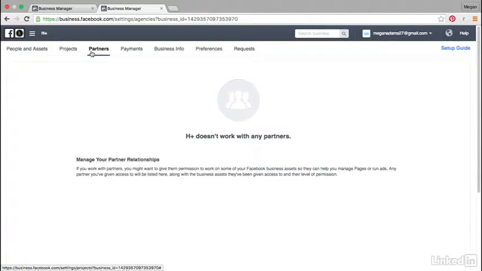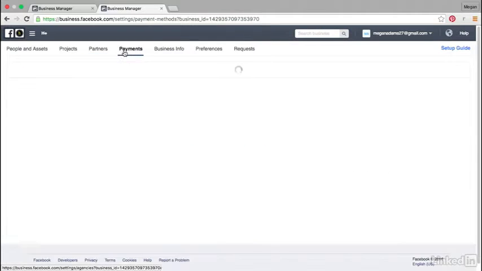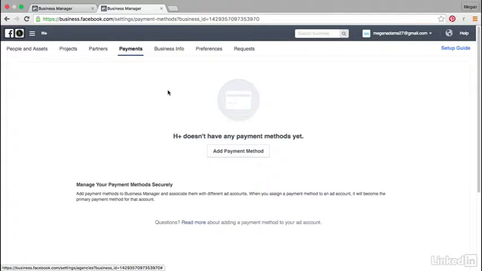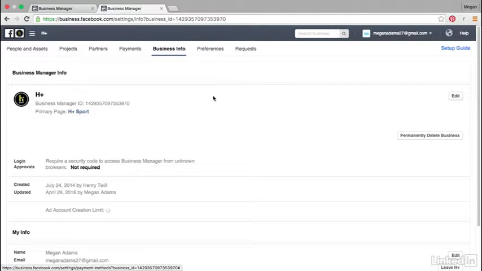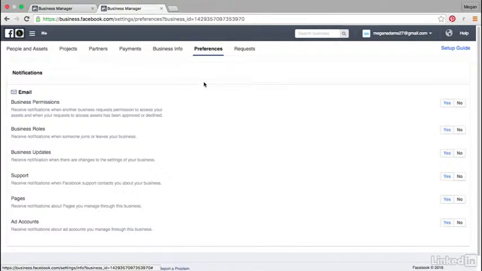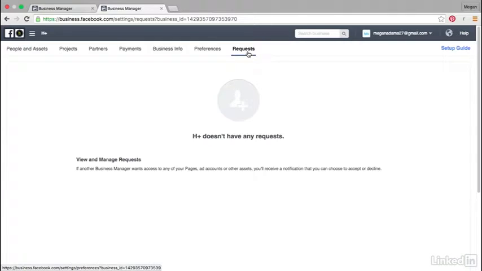Now to speak a little further on the top menu, the Partners tab here is where you'll manage your Facebook partner relationships. Payments is where you'll manage your payment methods and billing information. And Business Info is where you'll update your business account information and preferences to make sure that Business Manager works in a way that is effective for you. Preferences lets you select your notifications, so basically what information you'll be getting emails for.